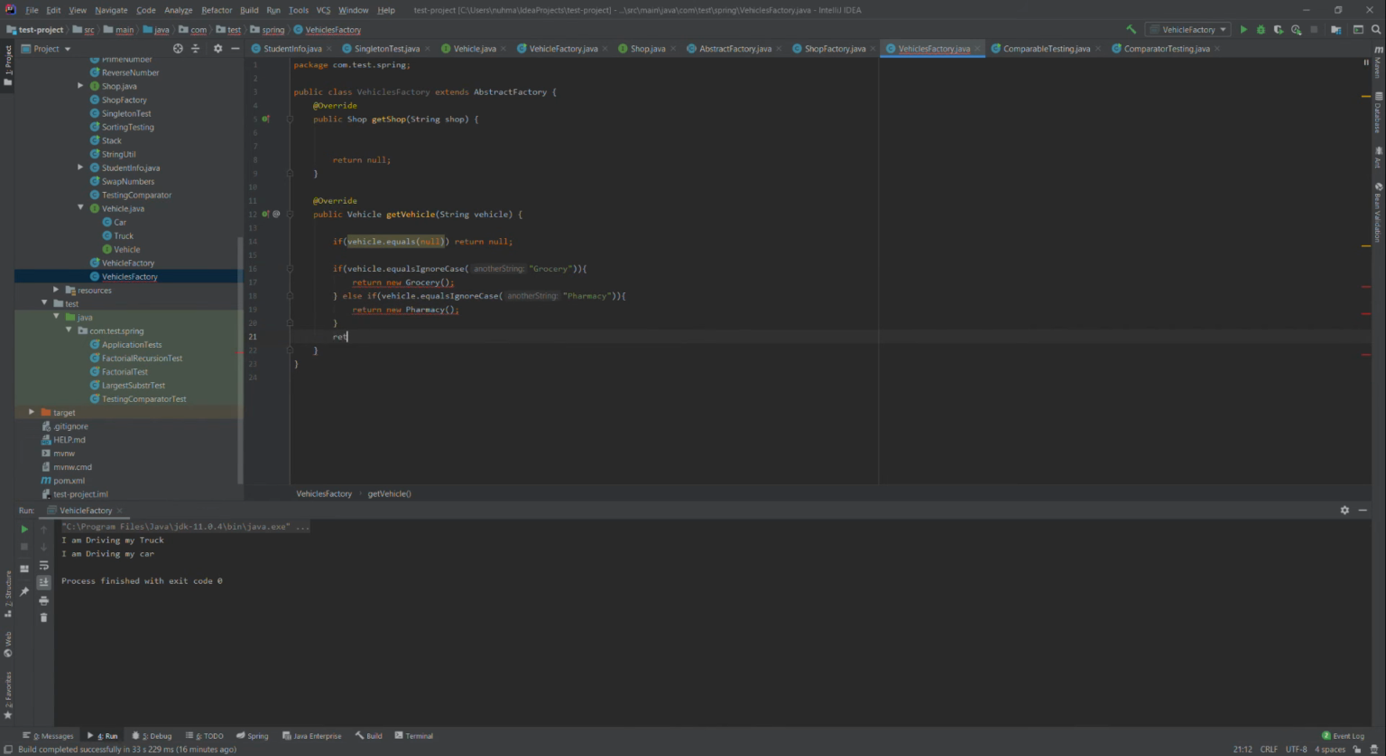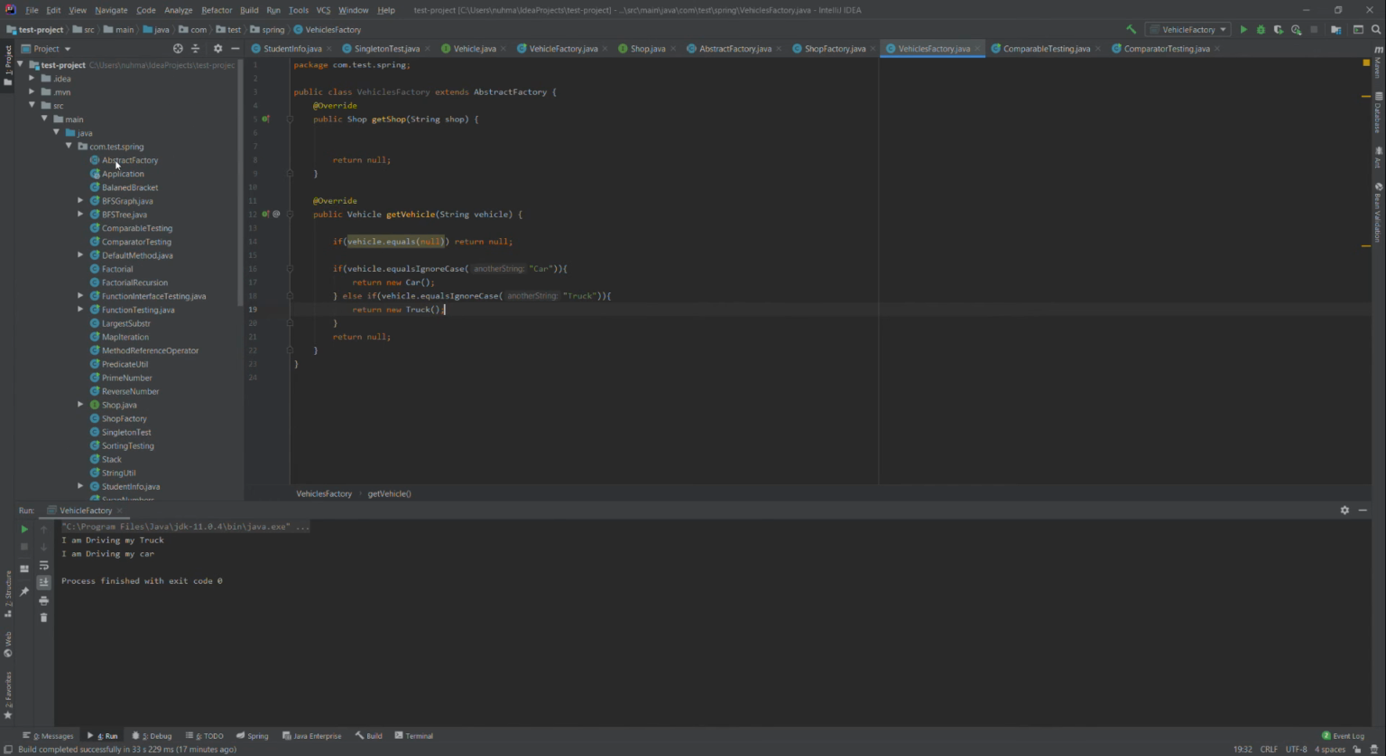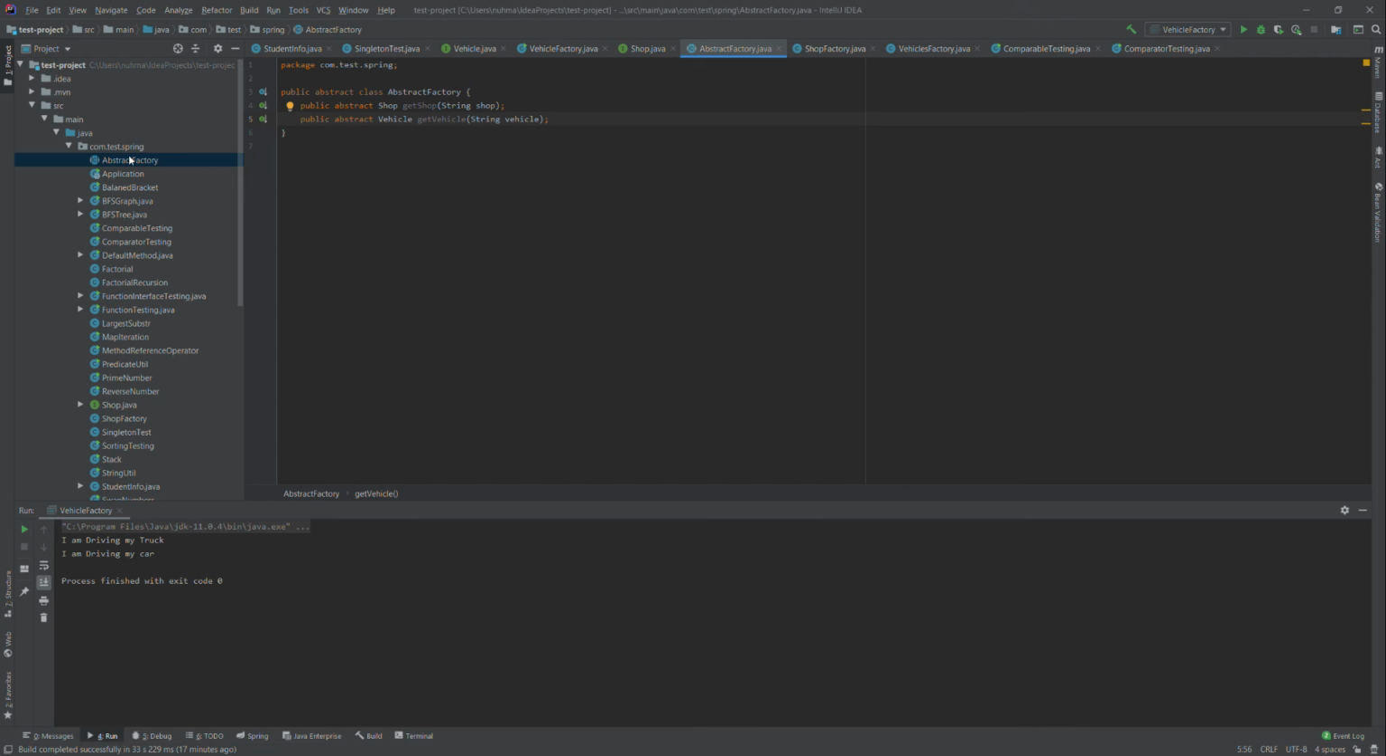So I need to return null here. Here a car and truck. Here we will call truck. Yeah, right now we are done with that. So here, abstract factory. I will use an abstract factory testing class.